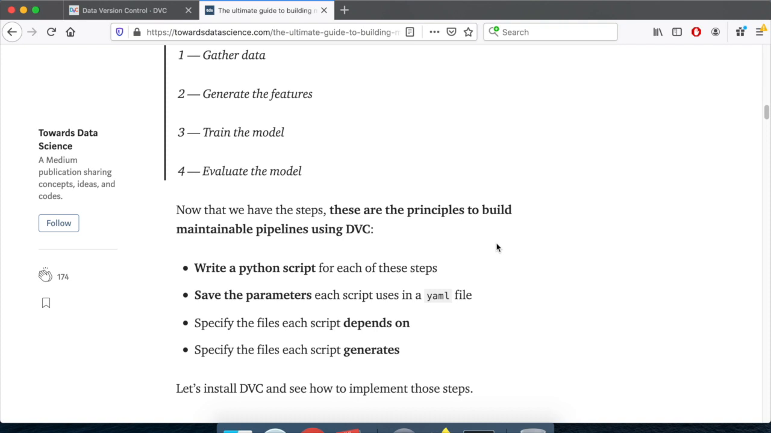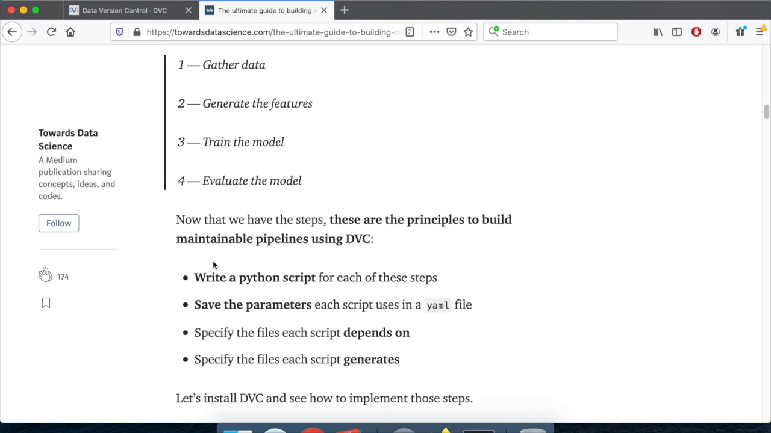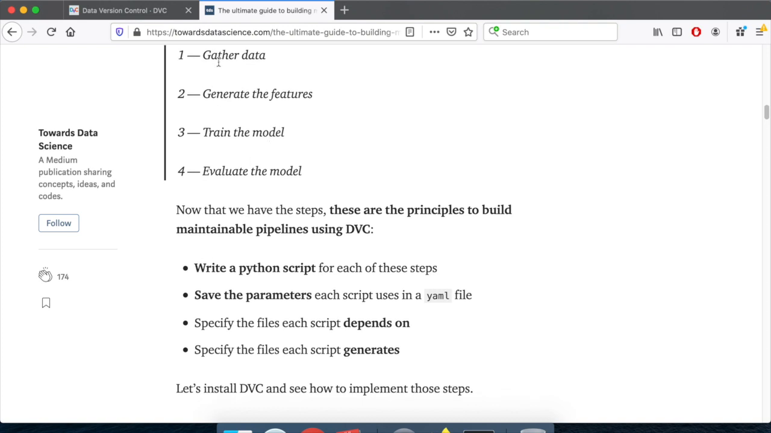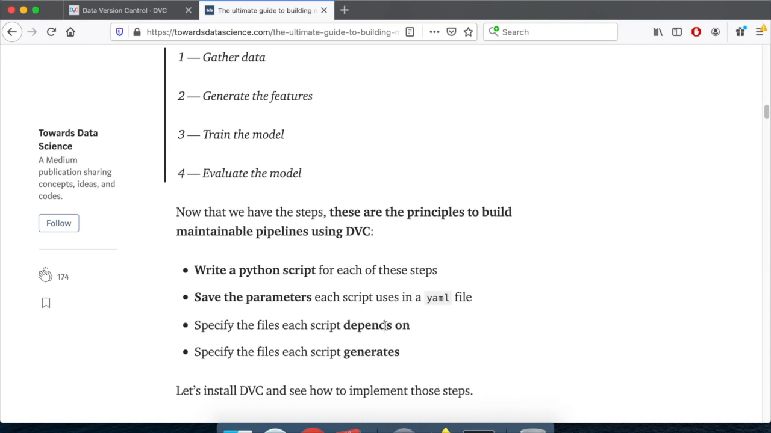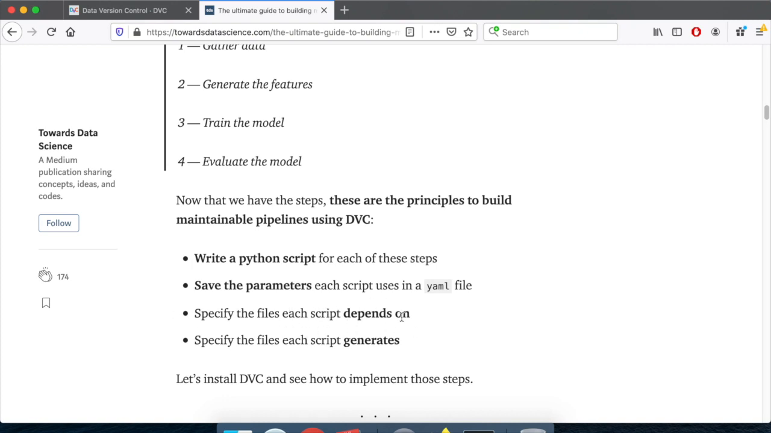how do we turn this script into a maintainable project? Use DVC. First we're gonna write a Python script for each of these steps. Then we're gonna save the parameters in a file. Why? Because if we want to reproduce it later, we need to specify what we want to reproduce, and then we save these parameters. We also need to specify the files each script depends on, and the files each script generates, because DVC will use this to analyze if it needs to run a step or not based on changes in the project. So we're gonna learn how to do all of this using the DVC command line tool.